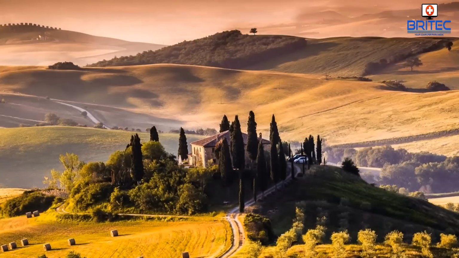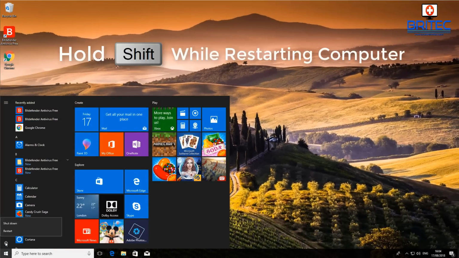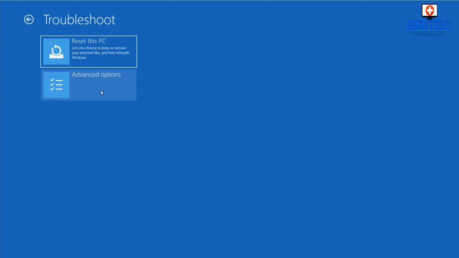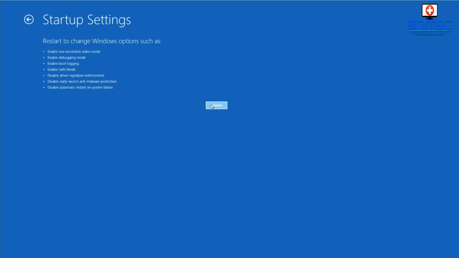So I'm just going to quickly close it off. And we can try some other stuff here. So hold the shift key down and we want to restart the computer. And we want to go into choose an option. Go troubleshoot here, then advanced options. Inside here we're going to go into startup settings and then click on restart.